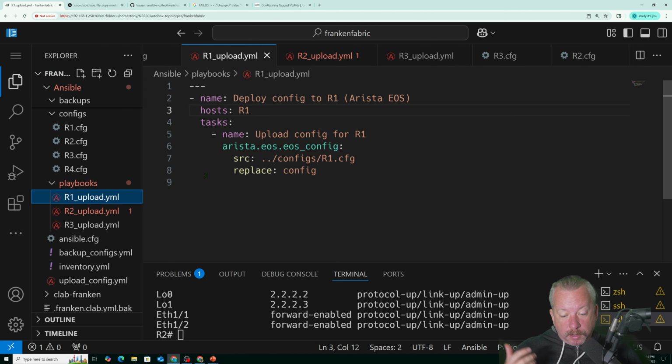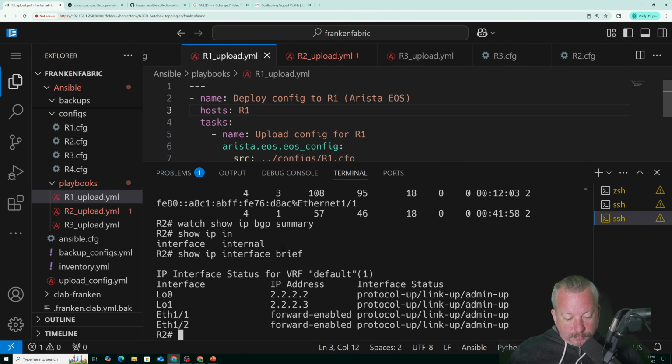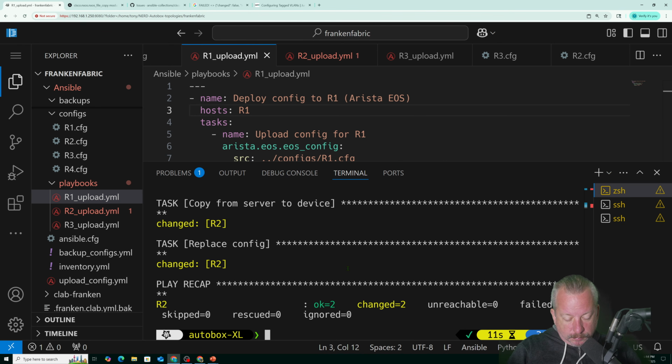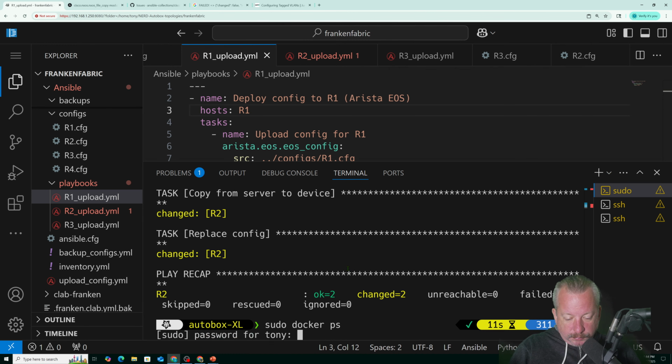Yeah, EOS is great. You know, like check this out. I've got, so sudo docker ps.